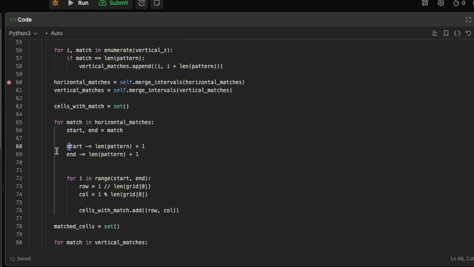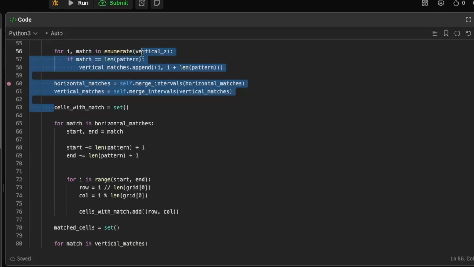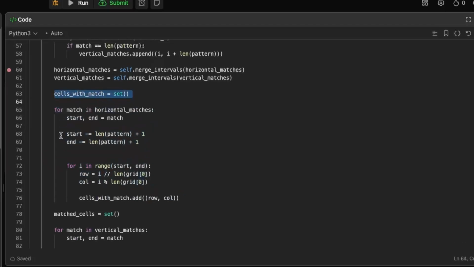Then here I'm getting the row and column for this value. So basically the row is i divided by length of grid 0, and then the column is i mod length of grid 0, and then I will add this into my hash set up here. So now at this point, what this means is that I have gotten all the grid values for the horizontal substrings. All the horizontal substrings that match, I have all the cell values now in this set.